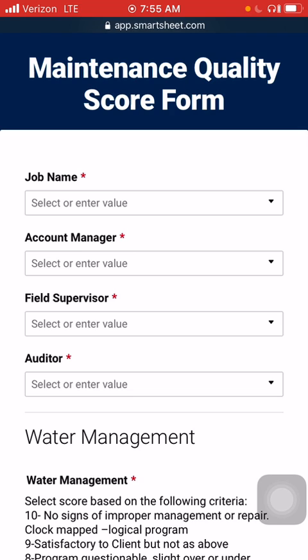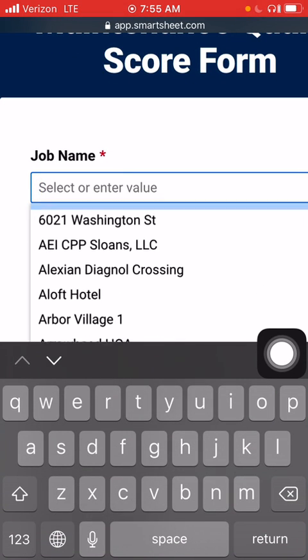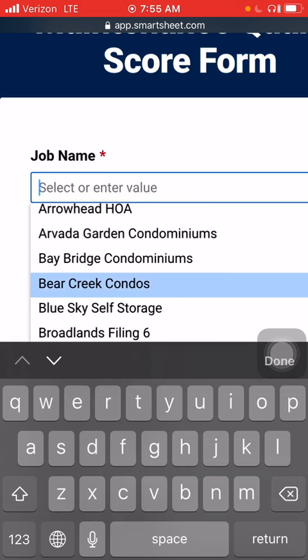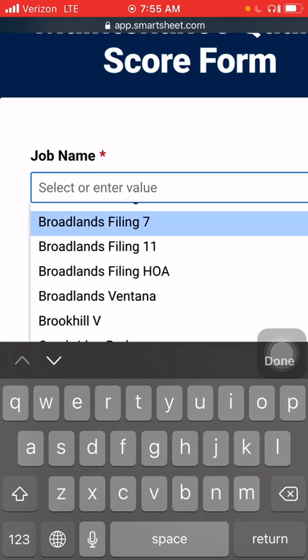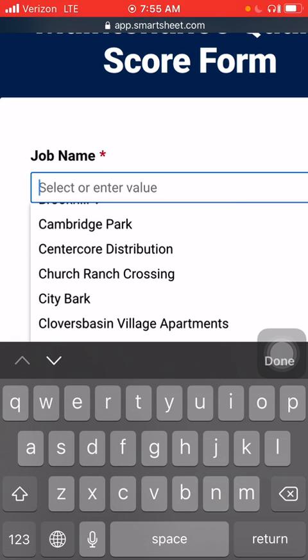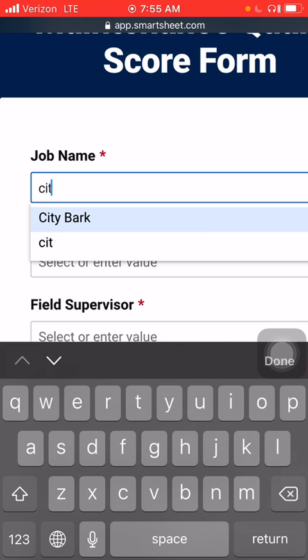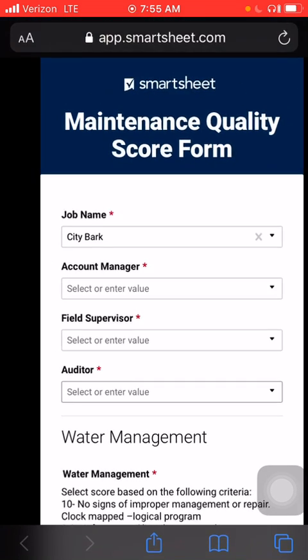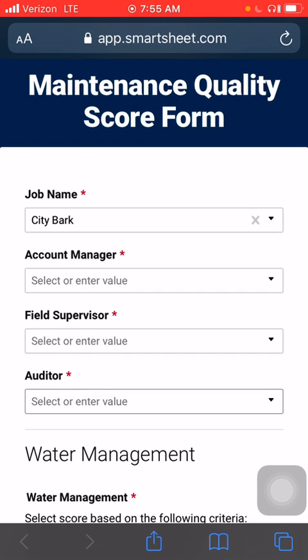One of the first questions we have is job name. You would select this arrow in the right-hand corner and a drop-down list will come down with the maintenance jobs listed. You can choose to scroll through or begin typing the name in to narrow down your selection. For this, I'm going to choose City Park.